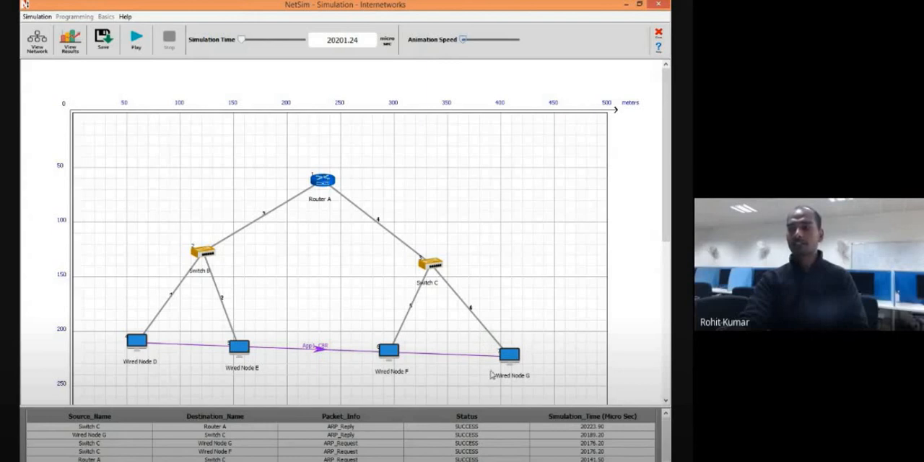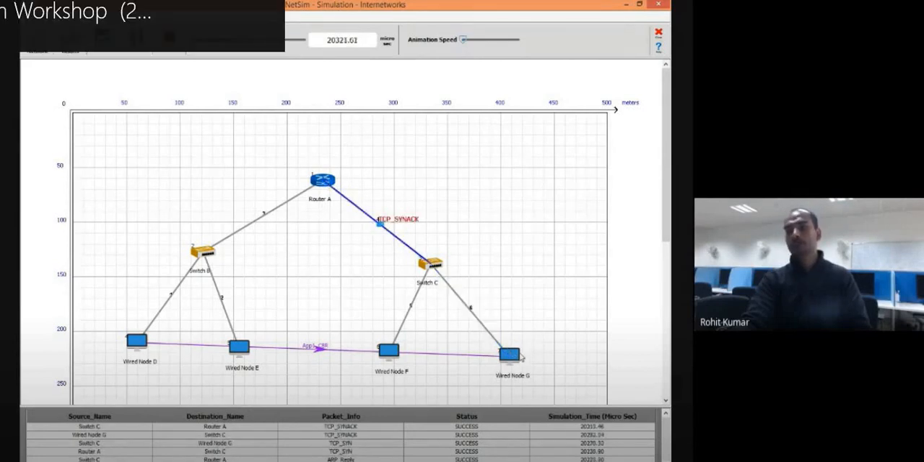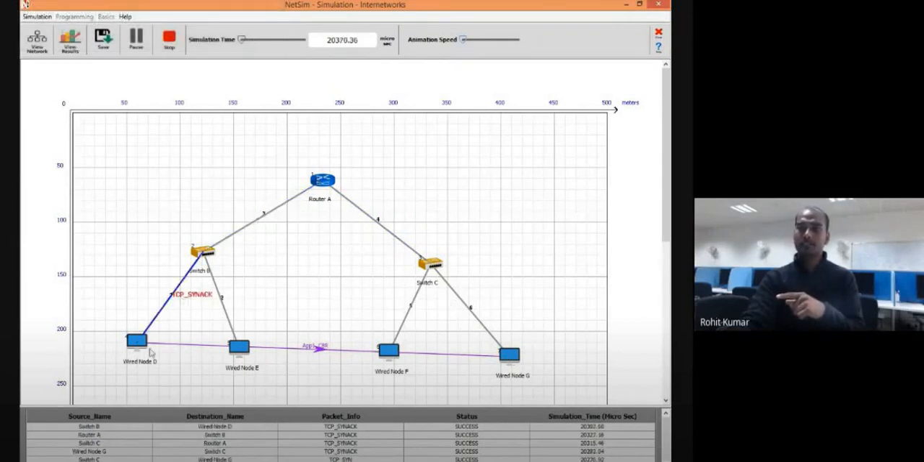So the TCP SYN acknowledgement will definitely come from here, but it also doesn't know which one is the intended destination, this one or this one. So that's why the ARP request came here, then got broadcasted. Now the ARP reply came here, and then the TCP SYN went only to this particular node based on the ARP reply. Now the TCP SYN acknowledgement came back here. Now it is the final confirmation of the three-way handshake going to the destination.